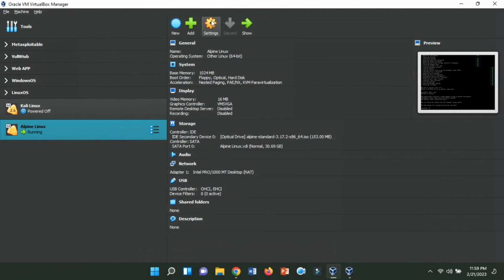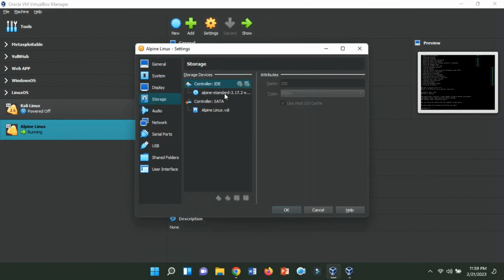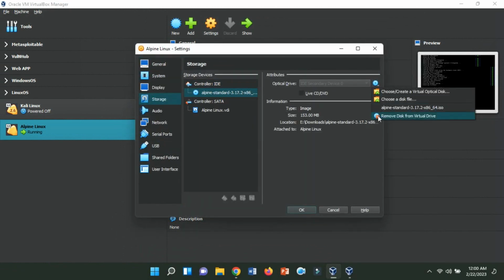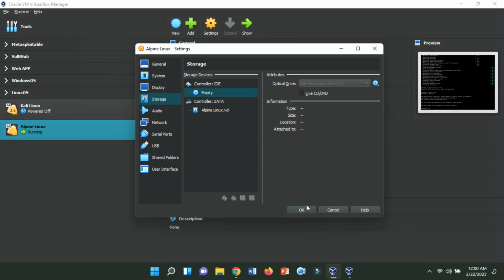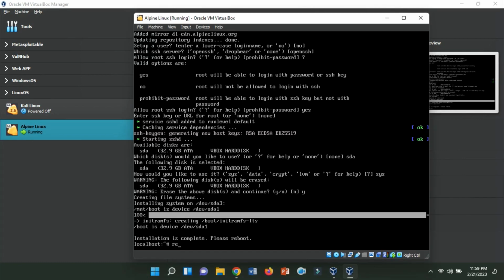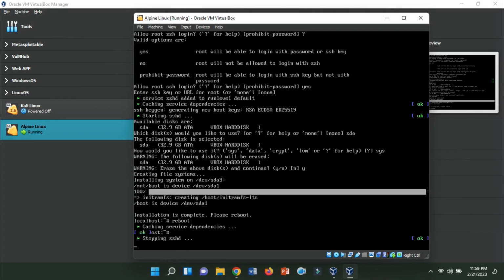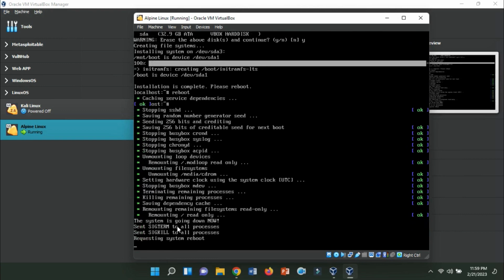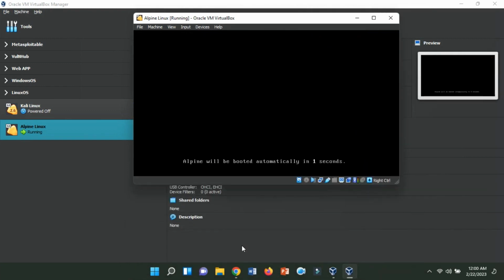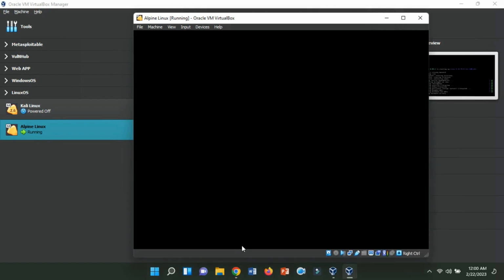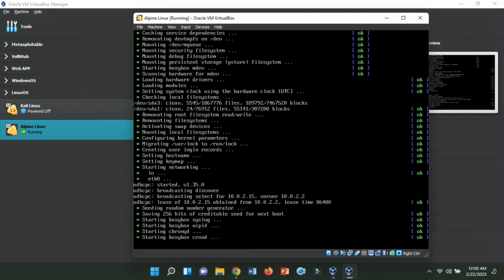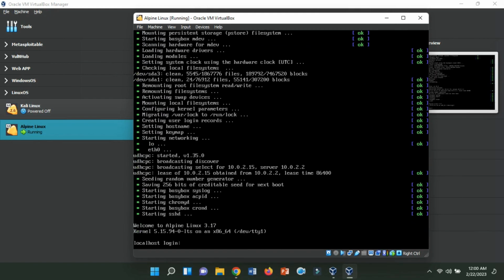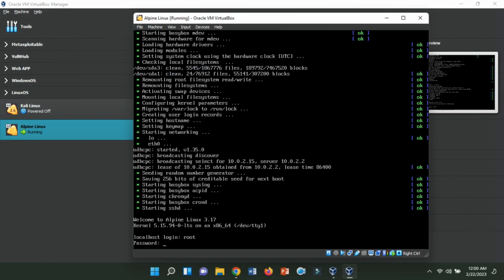Finish the installation. Once the installation is complete, eject the Alpine Linux ISO. Now, restart the virtual machine. You should now see the Alpine Linux login prompt. These are the basic steps to install Alpine Linux on VirtualBox.